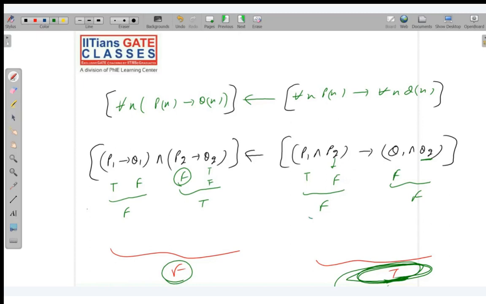And now since this entire thing is false, false implies false is true, so I have made this true and this false. I have got this success. So finally I will say it is not a valid formula.